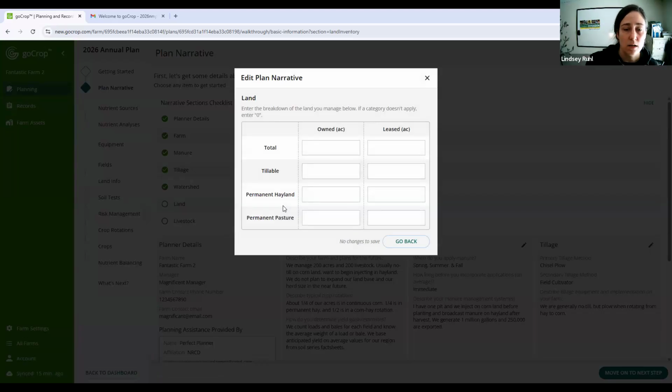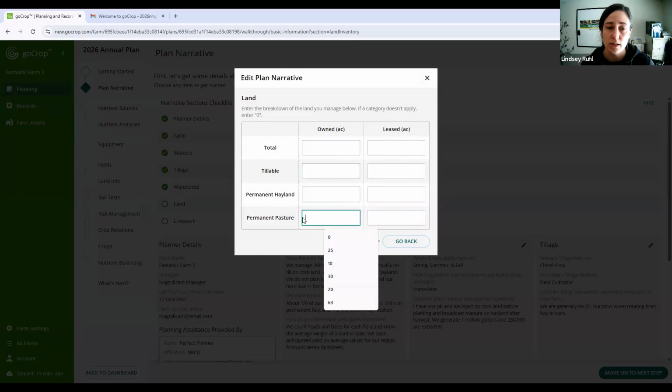Our land base, we have different categories, right? We've got our total, our tillable, our permanent hayland, our permanent pasture, and then it can either be owned or leased. One thing to note here is that goCrop does not tally your totals for you based off of what you put in tillable, permanent hayland, and pasture.